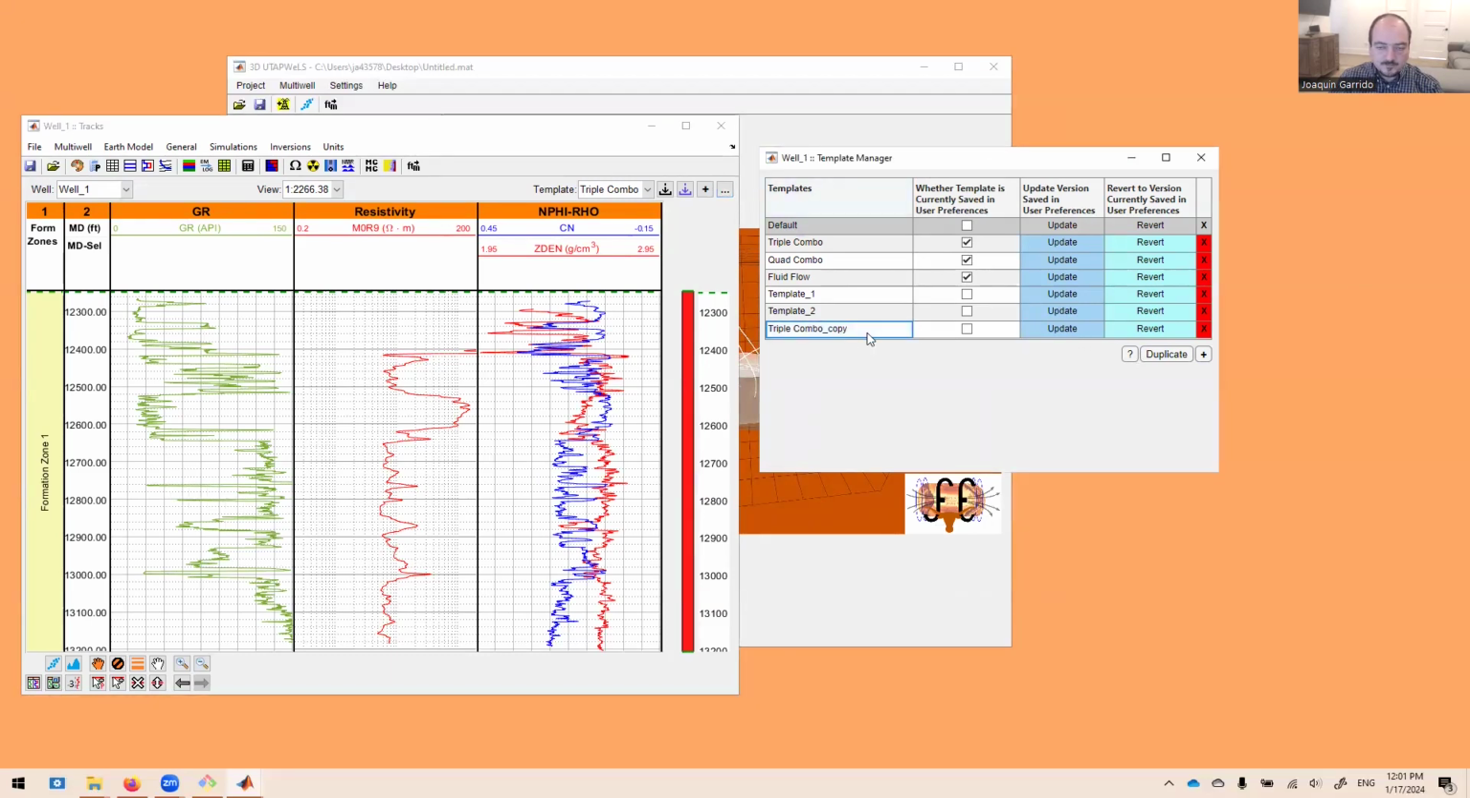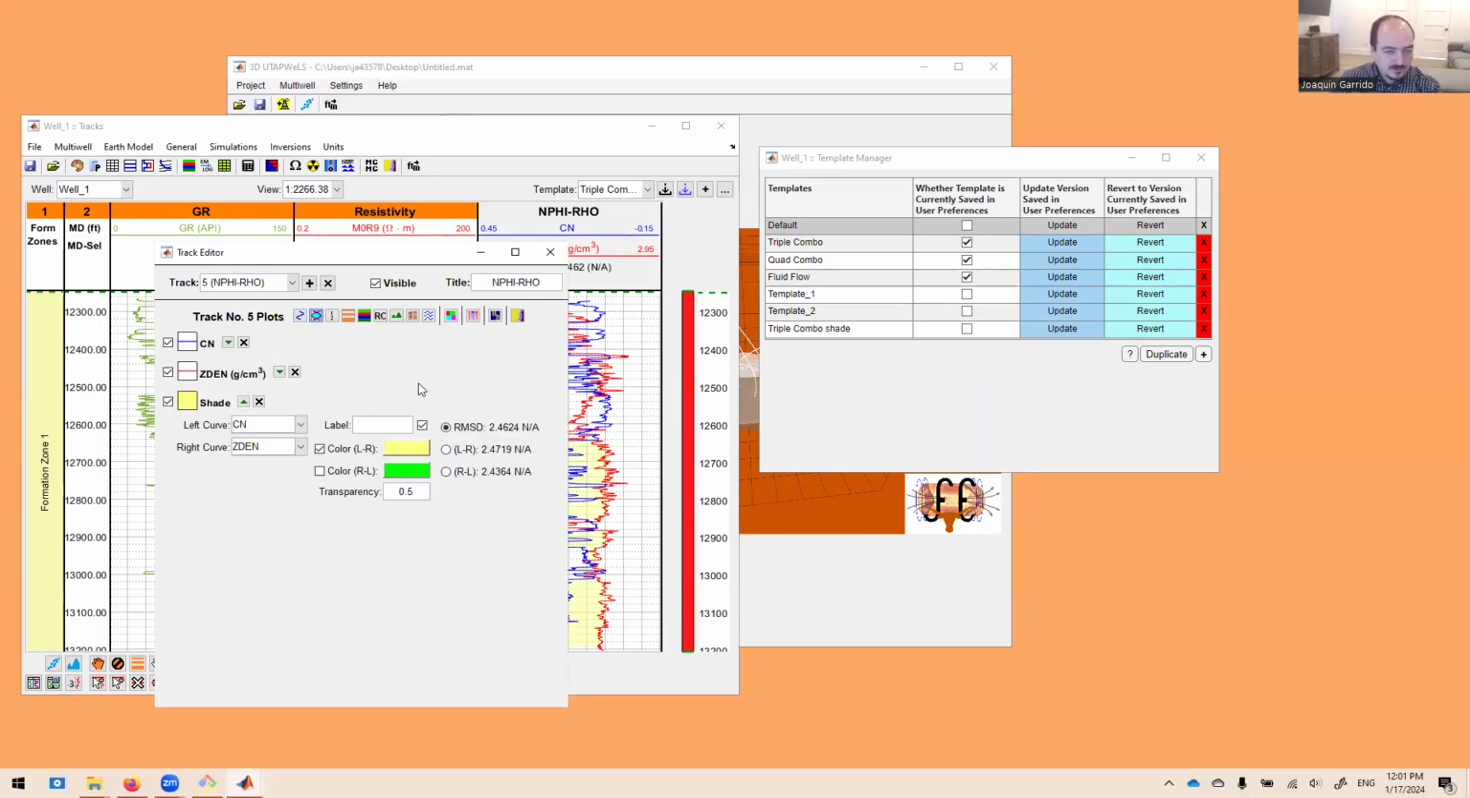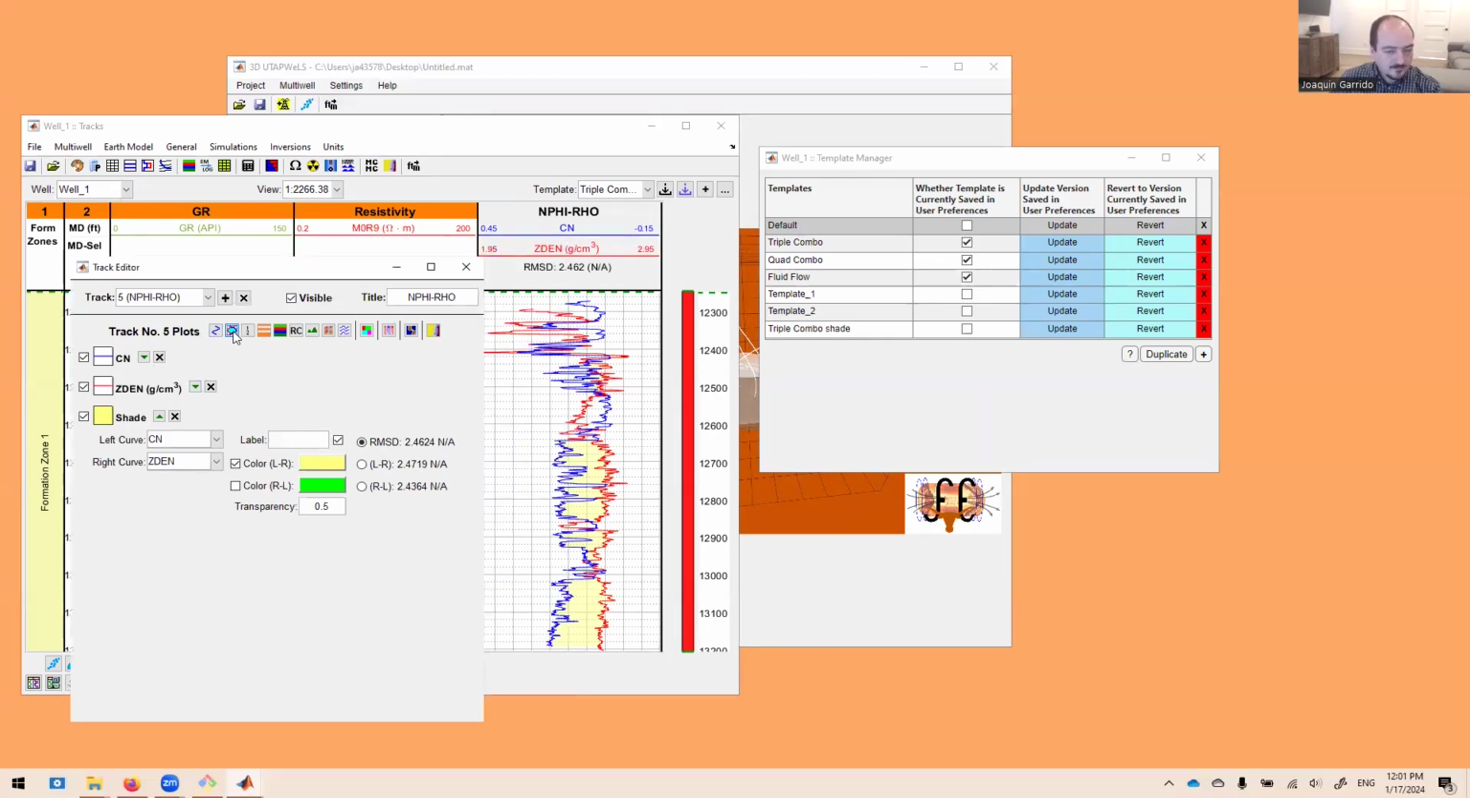And now here, you're going to have all those options. So we could, for example, go to the triple combo copy instead of the one we had. And we could rename it triple combo. Let's say I'm just going to add a shade. So I'm going to call it that. Now I have a triple combo shade. And here, the focus of this video is not really to see how you modify the tracks themselves, but this is how you would do it. You can just go there, and I'm just going to add a shade plot.